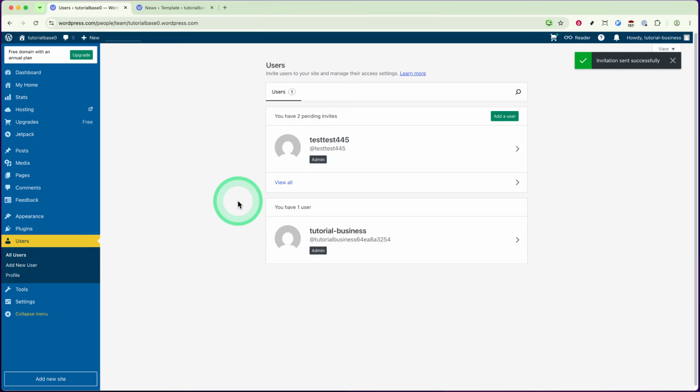And that's it. You've successfully added a new admin user to your WordPress site. Now your team member or collaborator can dive in and help manage the platform with all the necessary permissions.